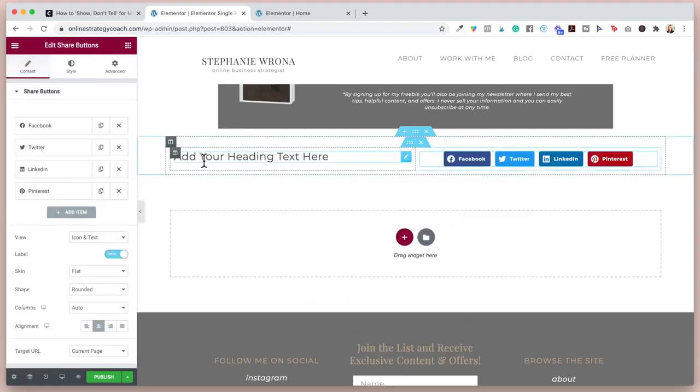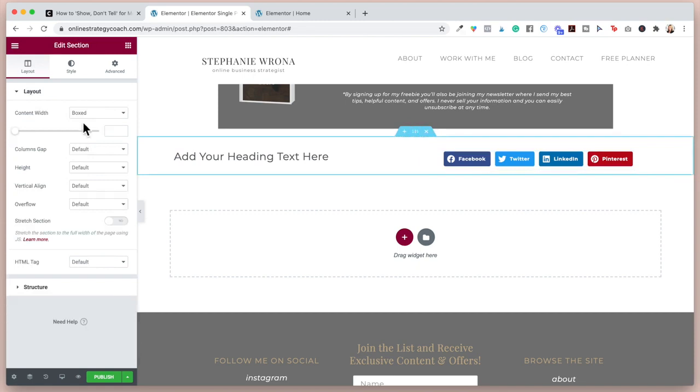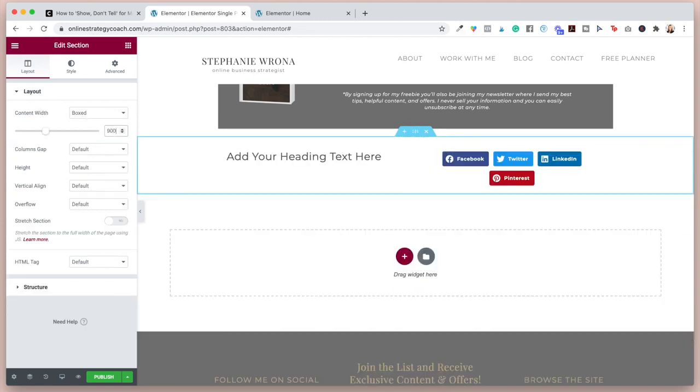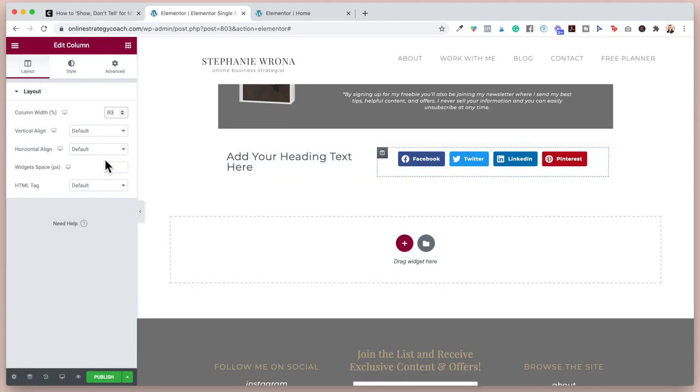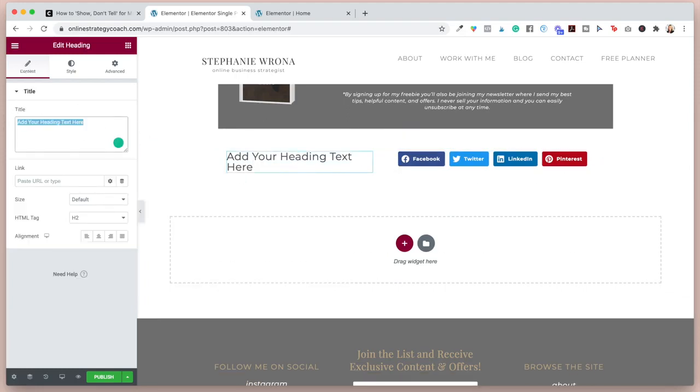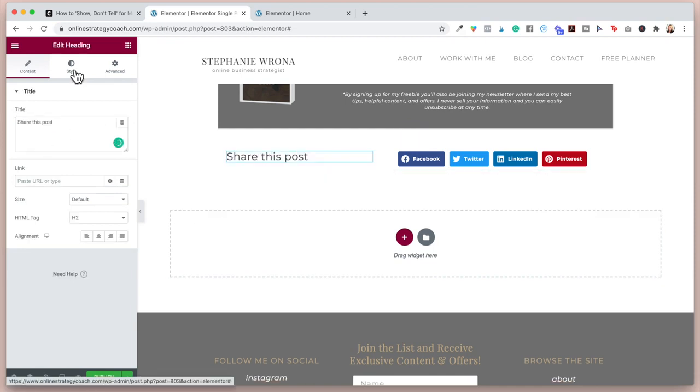Now I want this to also be aligned with this box here. So I'm going to grab this outer section, and for the box section, I'm just going to type in 900. So now this should be aligned with this. Now I do need to make my social share icons either smaller, or I can come in here and make this column bigger. So let's try 60. There we go. That looks good. Our heading is going to be share this post, and we'll come in and style this.